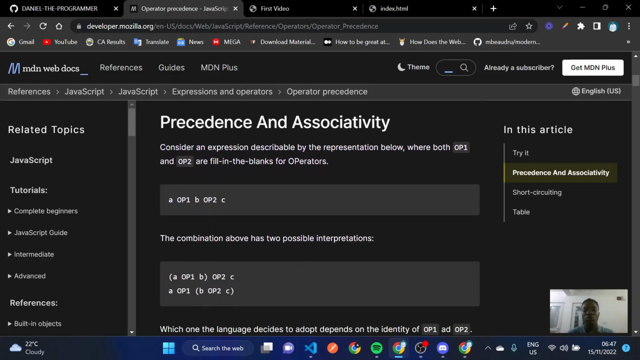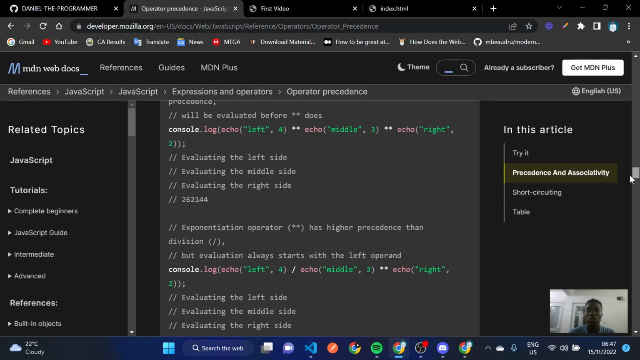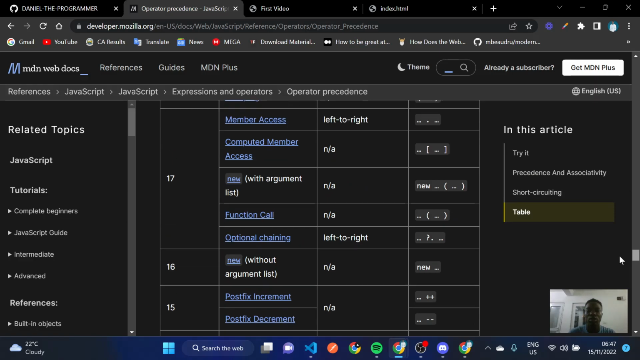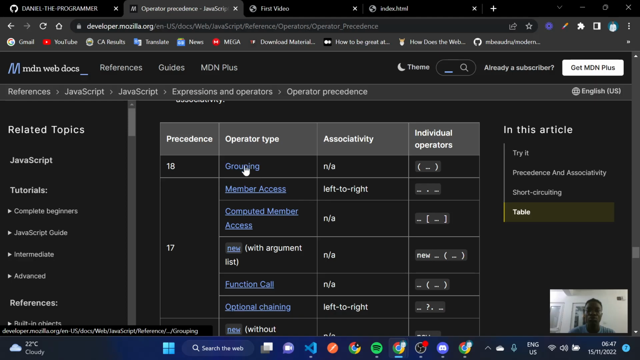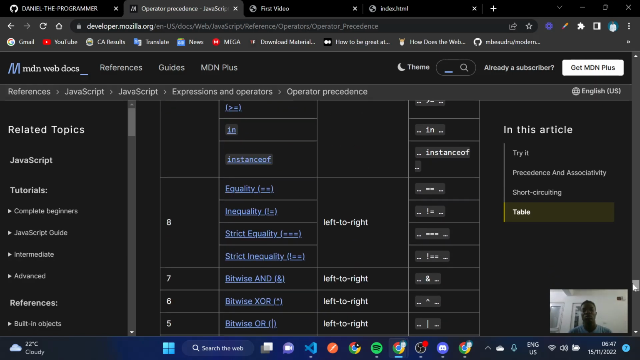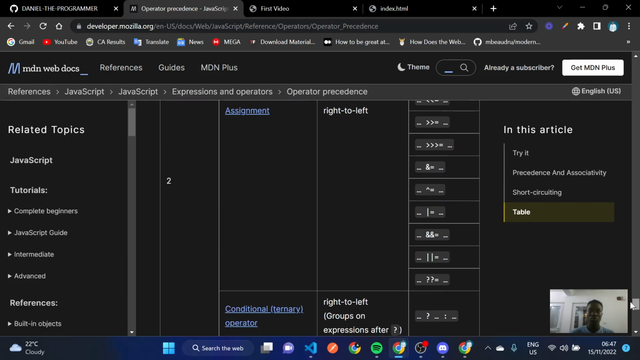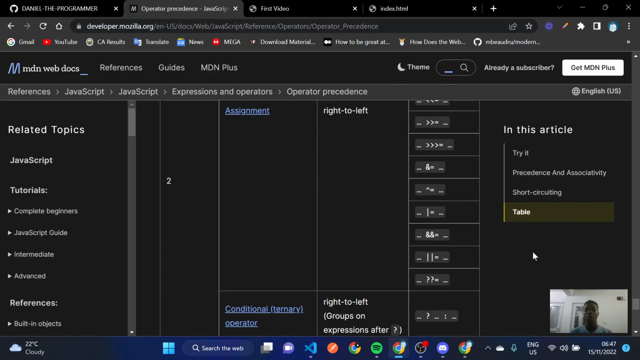Now for you to know which has a higher precedence, there's usually a table for that. Like grouping has a higher precedence of 18. So if you're doing a mathematical calculation, the ones in a group will have a higher precedence than the ones in normal braces. So it's very important to take note of this. I'm going to add this link such that you can check more about it and get more idea about it.